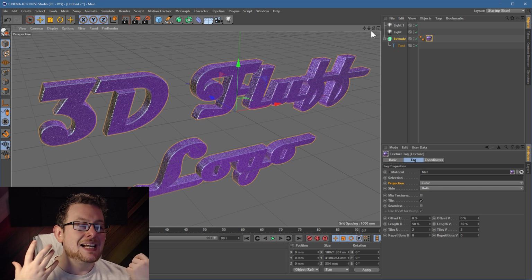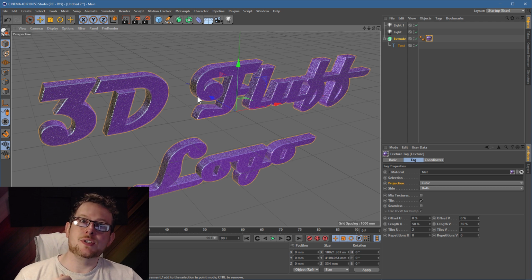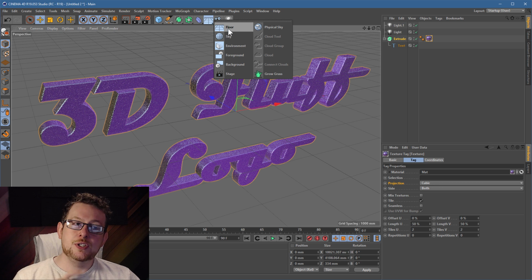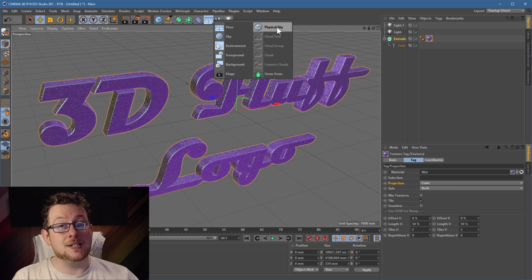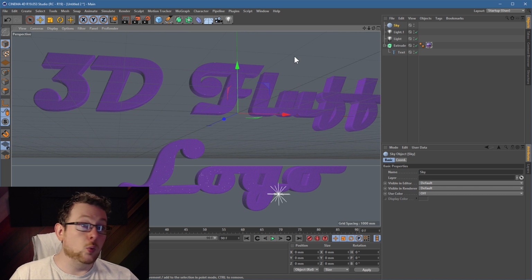Okay, we're going to need two things. First, we're going to need to wrap sort of the universe around our project. If we come over to this icon here, one with a little blue grid, hold down your mouse button on it, and I want you to choose sky. Please don't go for physical sky, that's something else entirely. Just go for sky, and that will now have wrapped this giant grey world around us. But we've got to choose a picture. What should the world look like?